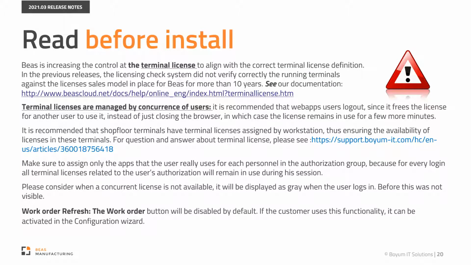Beas is increasing the control of the terminal license to align with the correct terminal license definition. In the previous releases, the licensing check system did not verify correctly the running terminals against the licenses sales model in place for Beas for more than 10 years. Terminal licenses are managed by concurrence of users.